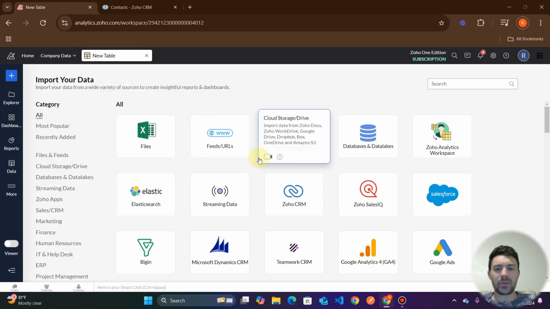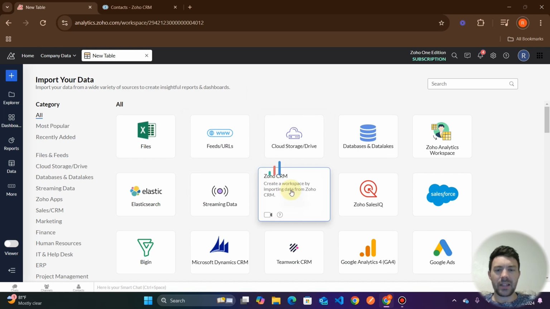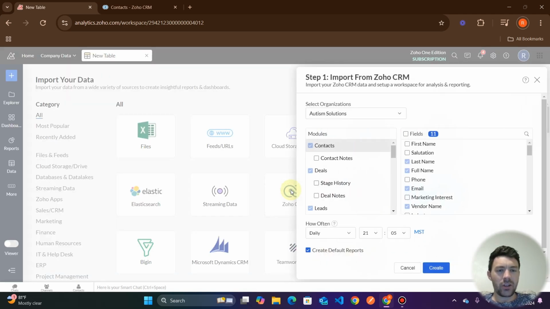Now, our first step is going to be to select this integration. So I'll go ahead and click Zoho CRM Integration. And on this right hand side, if we give it a second, you can see that it comes up with our connection with modules and fields.